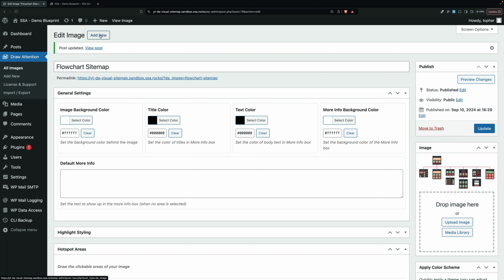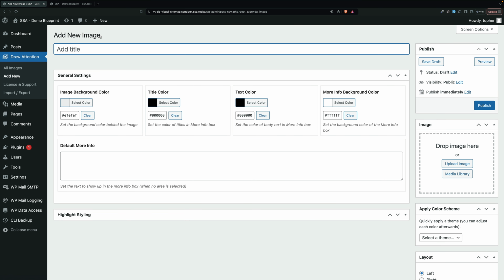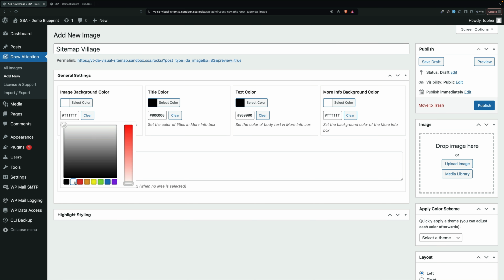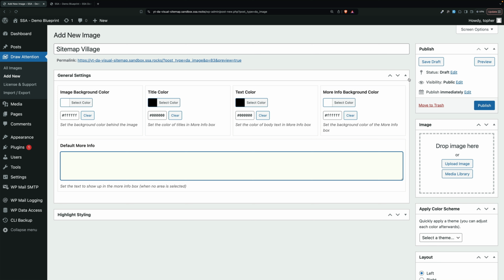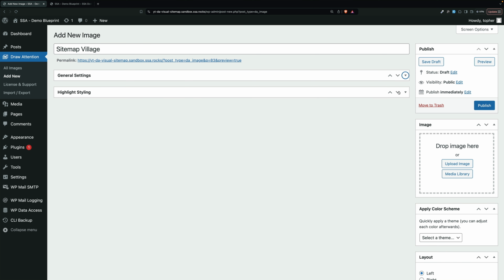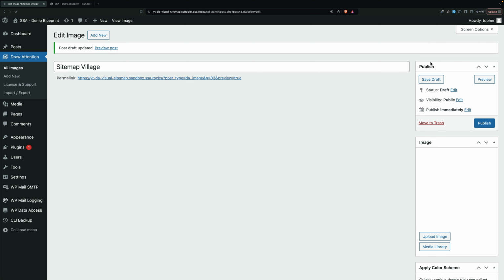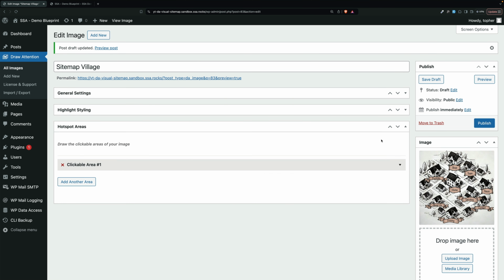So let's go to Add New under Draw Attention, and we'll call this Sitemap Village. And I'm going to make the background white again, starting right now, because we know we want that. And we'll upload our image and save draft. And now we have our hotspot areas.